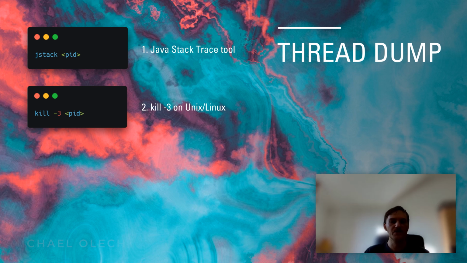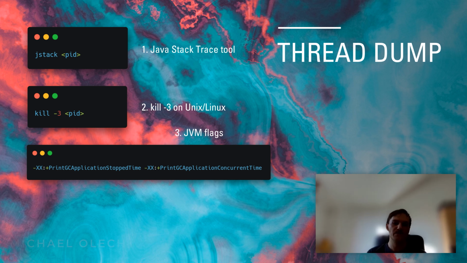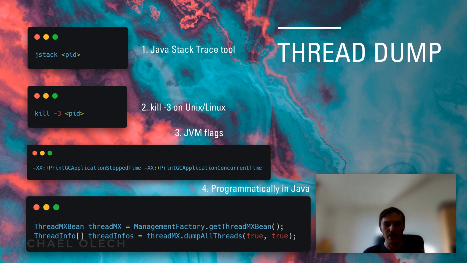Another way is using the kill command on Unix Linux. Another way is using JVisualVM or JConsole, which are GUI tools providing thread dump functionality through their interfaces. Another way is using JVM flags, which you have presented over here. And the last one is programmatically in Java by using these objects.